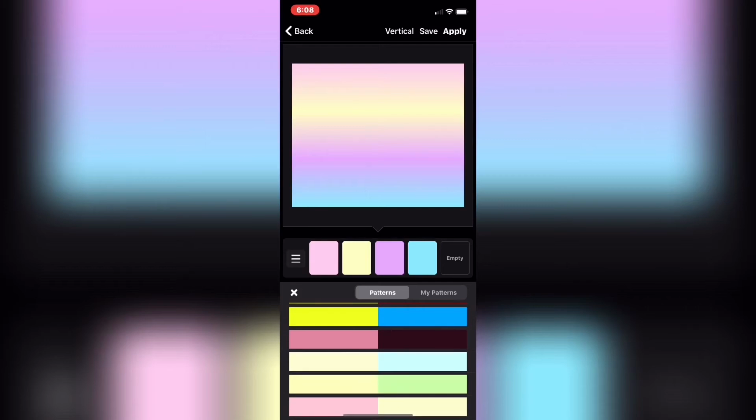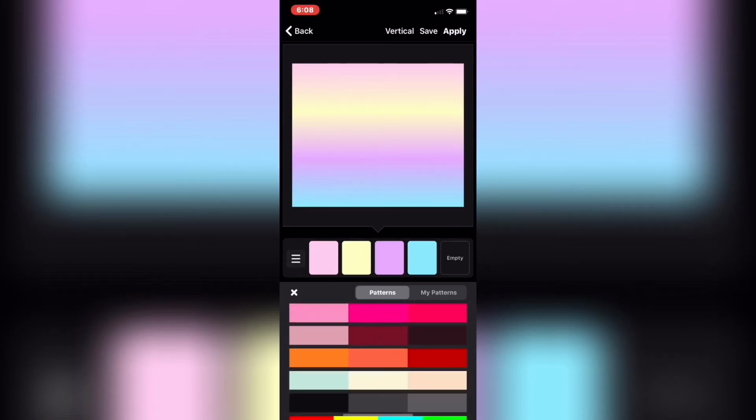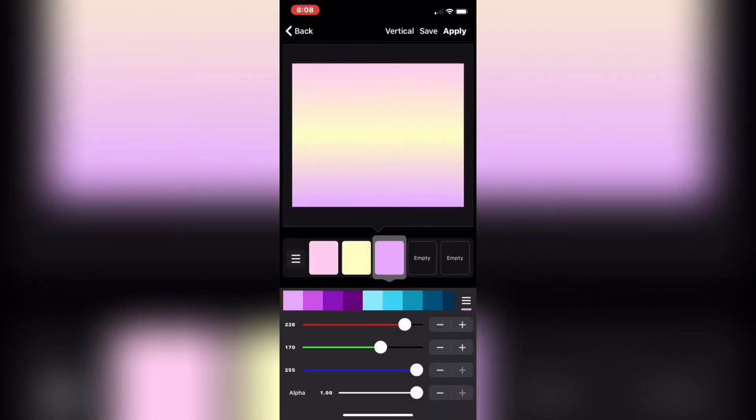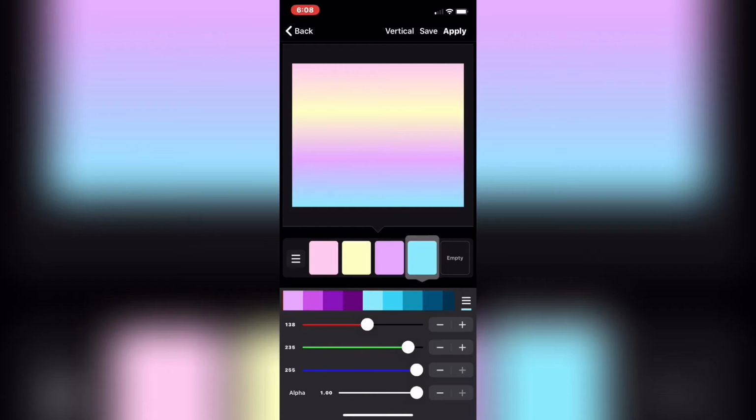And then the bottom, it gives you patterns. You can pick the patterns they have, but I like to create my own colors. And then you can adjust the color of your background, make it darker, lighter if you want, but I'm just gonna stick with the background I have. But it's up to you how you guys want to create it.